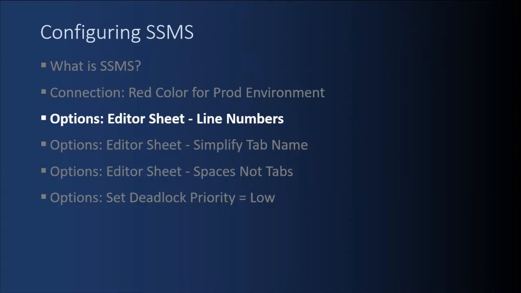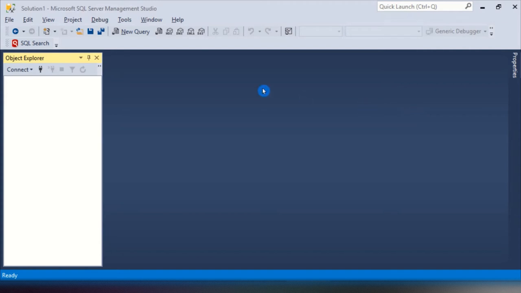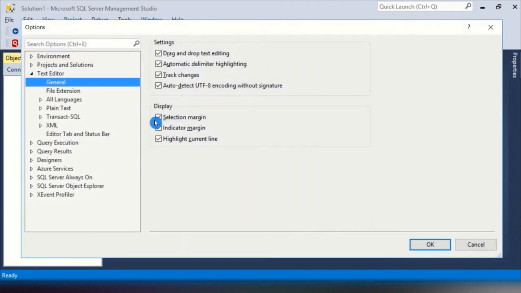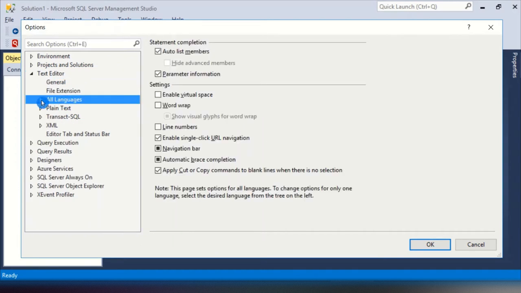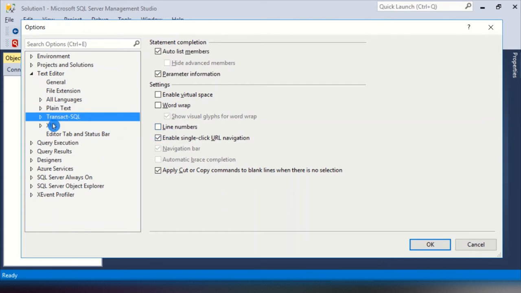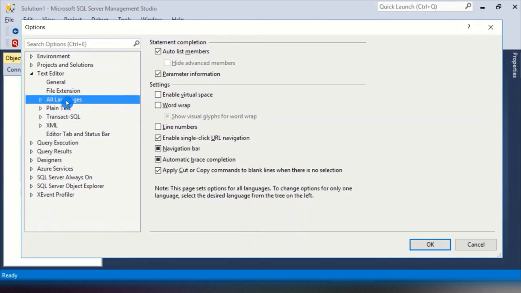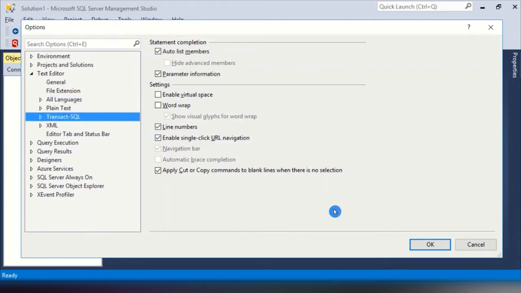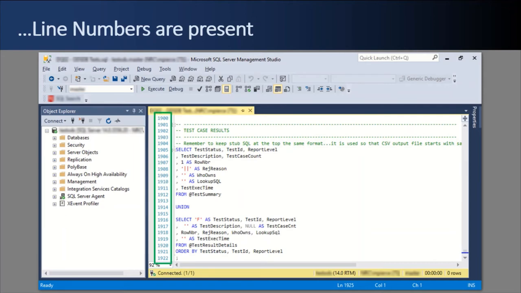Next, we're going to look at setting up line numbers in your query editor sheet. So to turn on the line numbers, we go to Tools, Options. We go to the text editor here, and then we go down to all languages. And underneath all languages, there's line numbers. Before I check it, plain text, unchecked, Transact-SQL, line numbers unchecked, XML. So all these different languages and display options all have line numbers unchecked. I'm just going to go to all languages and check line numbers, and voila, they're all checked. And just like that, the line numbers are present in the query execution window. The green blinking box shows you what they look like.